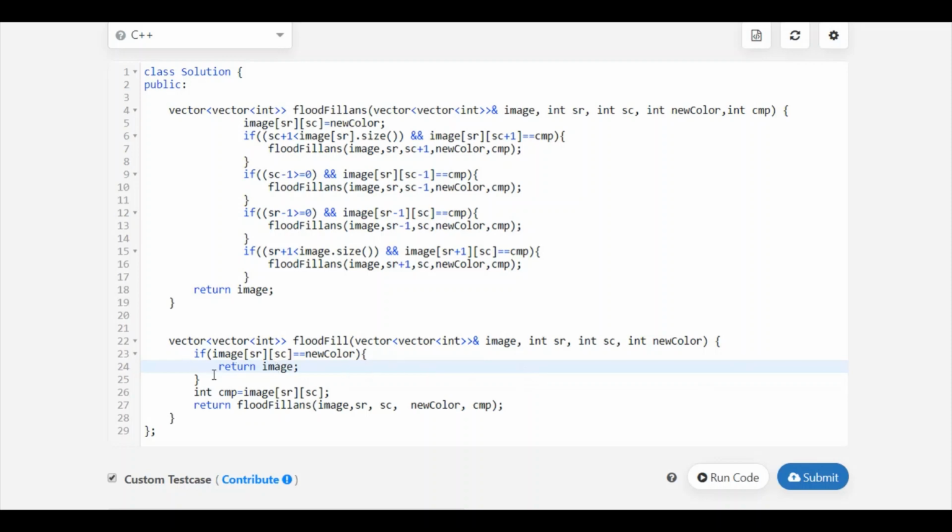So the first thing we do is check if the coordinates that have been given to us are equal to the new color or not. If they are already equal, that means we do not really have to do anything on the image and we just return that image. After that, we make a CMP value, which is an integer, and store our image SR and SC inside it. So that is the value that we will be comparing in every iteration. And after that, we are returning the flood fill answer.